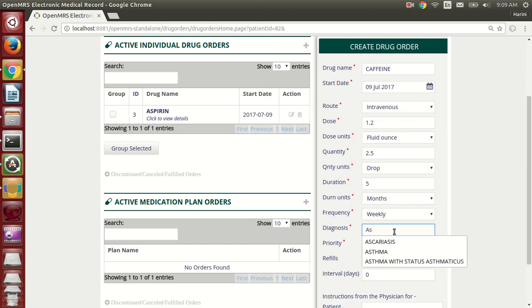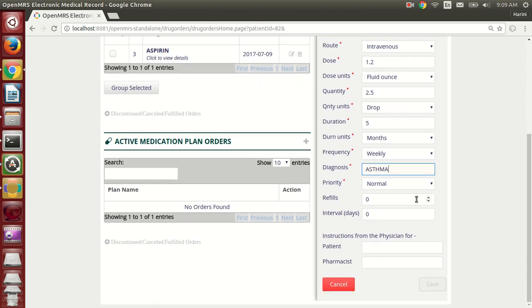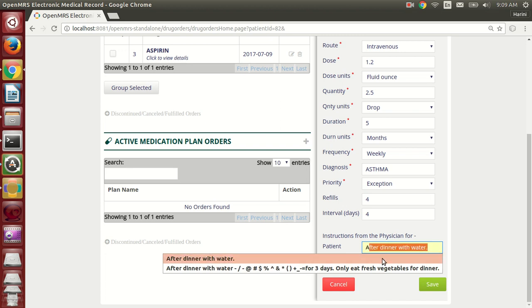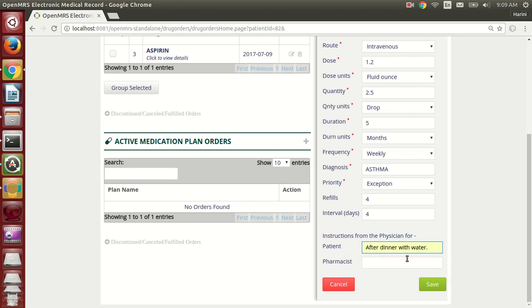specify the illness or the diagnosis made, specify the priority, then the number of refills allowed and the interval between refills. You can specify instructions from the physician to the patient and to the pharmacist. Now once all the details are specified, click Save.